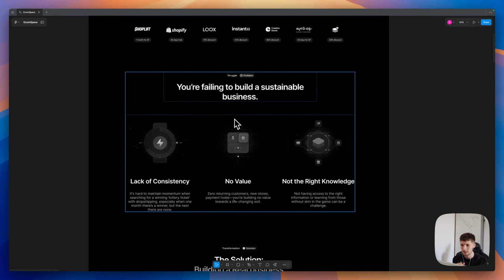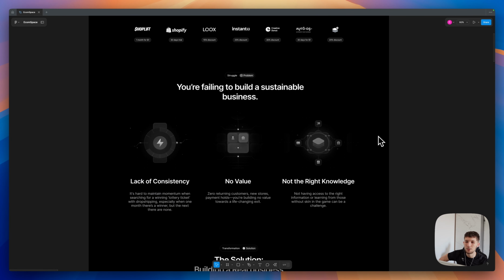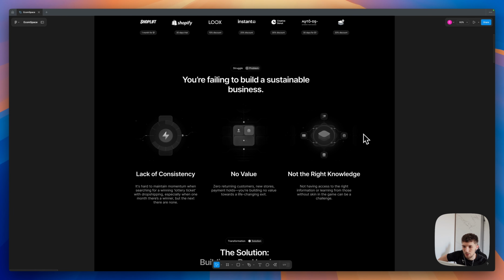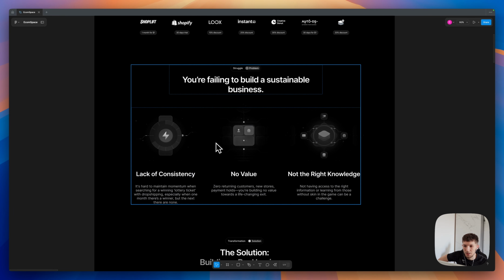Really important. Here I suggest making only 3 cards if you can. I wouldn't suggest 4 because it's not optimal for mobile. It takes a lot of space, then it makes your structure smaller and a bit weird. So I would advise 3 cards if you can.